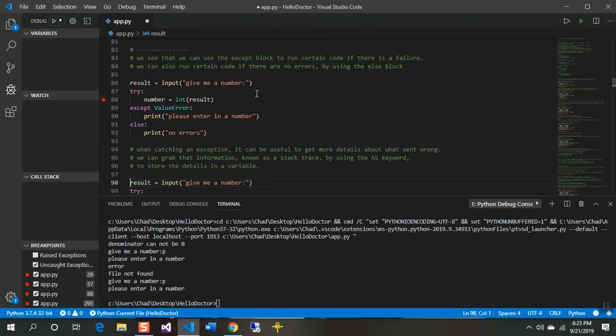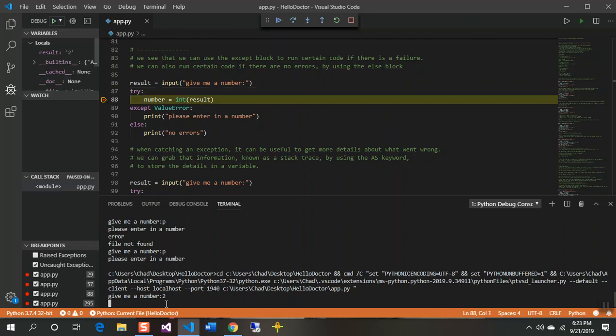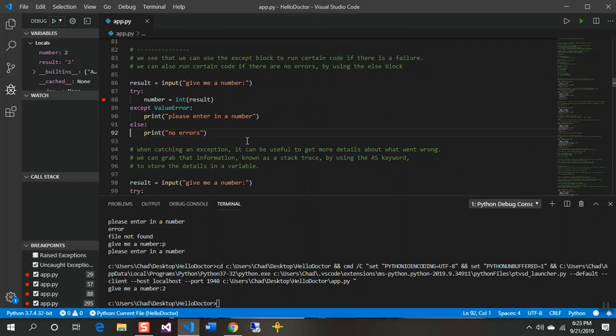And now let me run it with something good in there. So it's asking him for a number down here. This time I'll give it a number. We'll give it the number 2. And it's able to successfully convert this to a number. And now it jumps down here to the else statement. And it skipped over the block of code you would do for an exception. Hopefully that illustrates what I'm talking about here. It makes some sense for you.